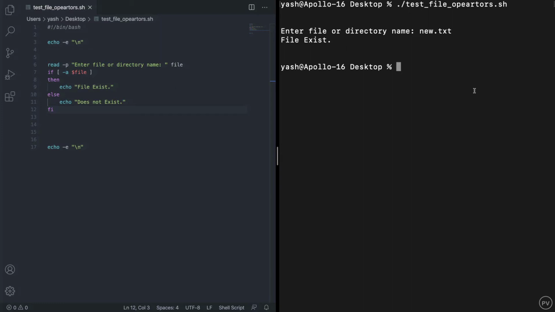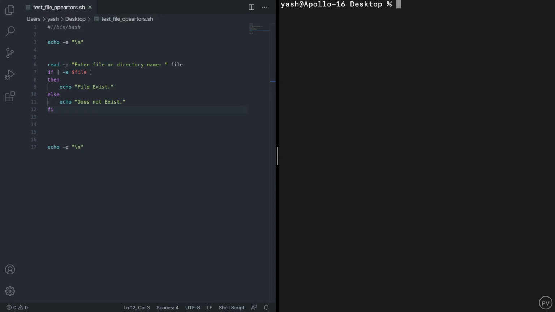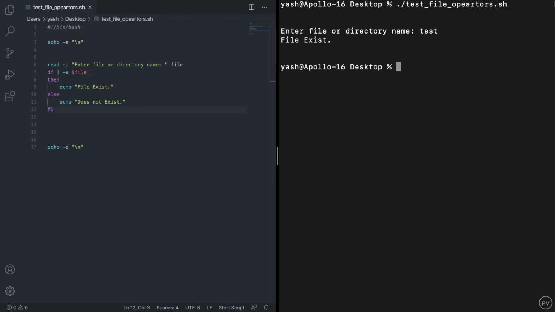This can be used for a directory as well, so let's try that out first. We will say mkdir test directory, and clear, and run the script again. This time we will say test, and it says file exists, but it's a directory. But this can be used for both. And let's try -e, which is similar to -a, not a big difference.